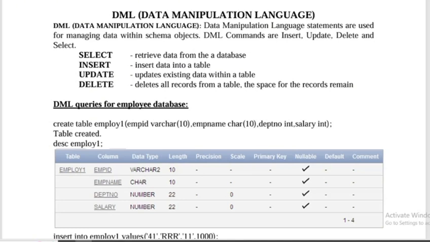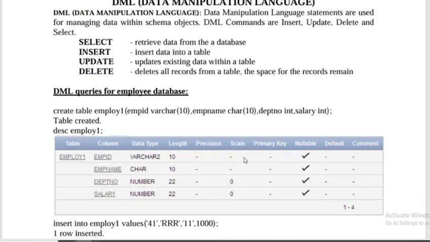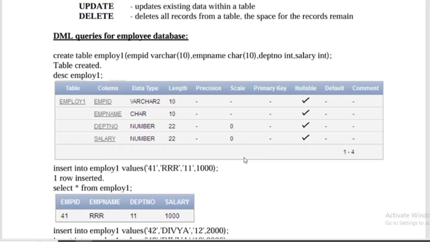First we are using the command for inserting values in a given table. We all know that before inserting a value, we must create a table. Here the table name is employee 1: create table employee 1, and we have four columns. The first one is employee ID, the second is employee name, the third is department number, and the fourth is salary.